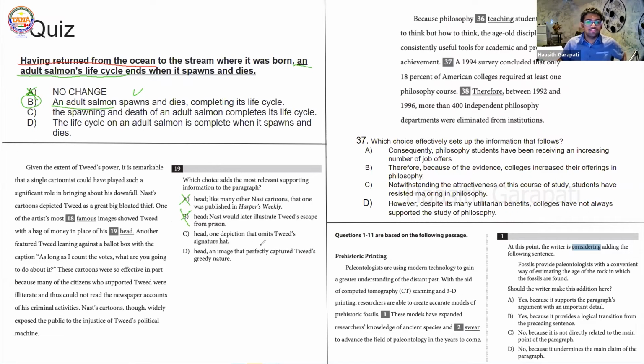C, a depiction that omits Tweed's signature hat. This is sort of an irrelevant piece of information. Like, okay, he doesn't have a hat. Good job. At most, C would be used for humor. So C is wrong. D is correct: an image that perfectly captured Tweed's greedy nature. This sentence best supports the main idea that Nast made cartoons that were able to get Tweed in trouble. And if you read the paragraph more, it talks about how his cartoons were important because back then a lot of the newspaper readers couldn't actually read very well. So his cartoons allowed those people to see the bad things that Tweed was doing, so that he could get support and take Tweed down.